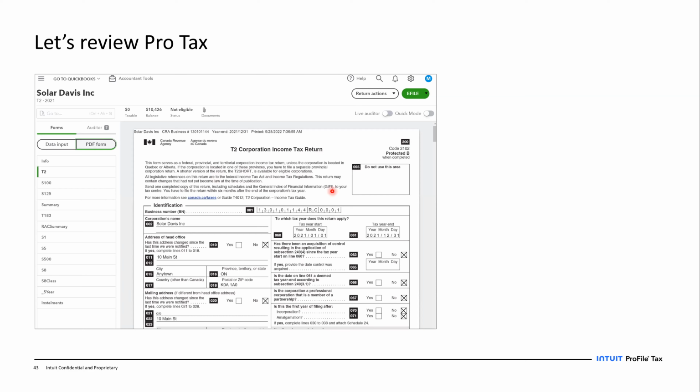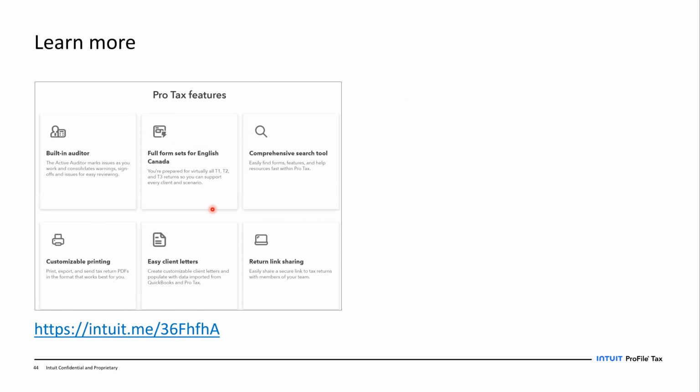And here's an example of what ProTax looks like. So you've got, let's call it, your equivalent to the Form Explorer down the left-hand side here. And there's all your forms and schedules, and you can click on one. You can get a PDF preview. You can get a data entry view, and that's how you would work in the application. And you can learn a whole bunch more about ProTax.